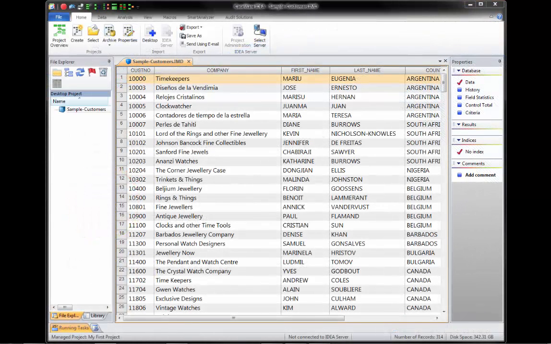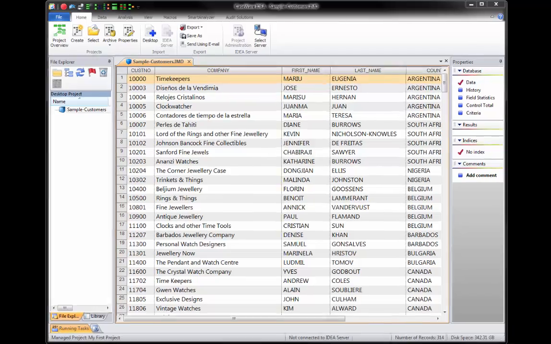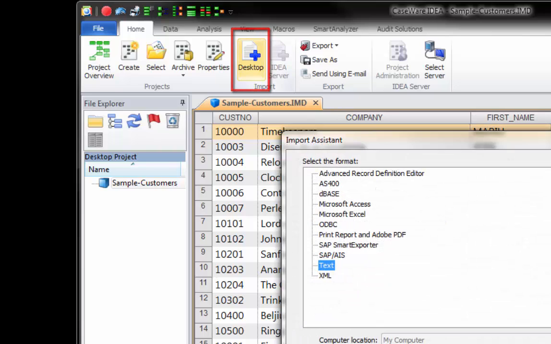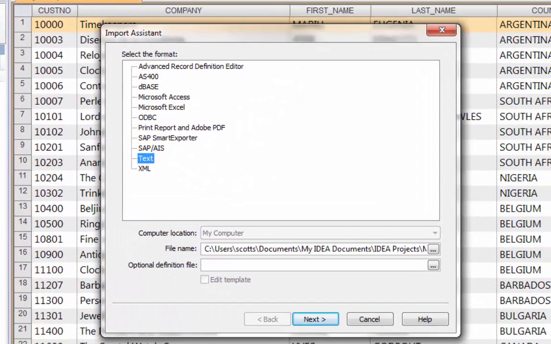IDEA has an import assistant called the Report Reader to take that print or PDF data and import it directly from the file into an IDEA database in your project. The process is the same for all three file types, .prn, .txt, or .pdf. Open the Import Assistant by clicking the desktop icon in the Import category on the Home tab. Select Print Report in Adobe PDF from the available file types.